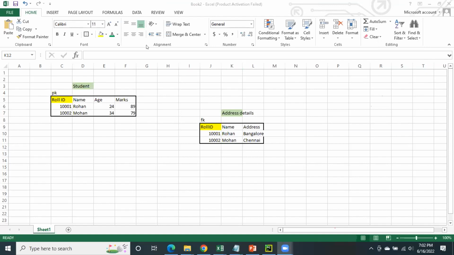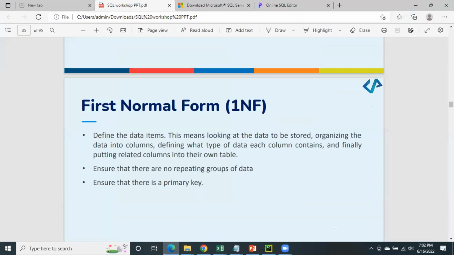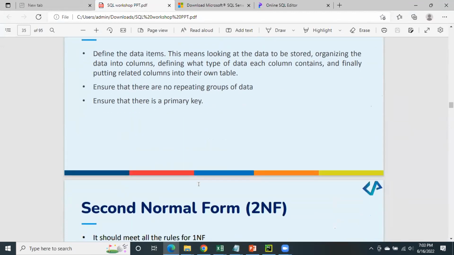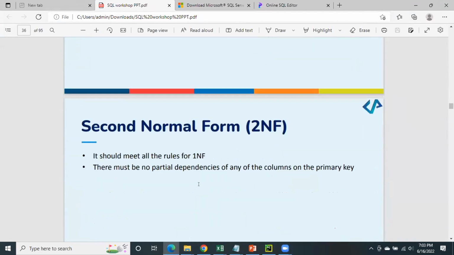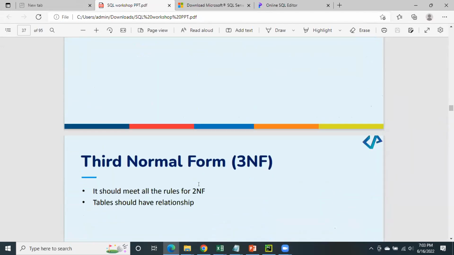Okay. Now all clear. Now let's go back to the slides. So first normal form means no repeating group of data, and then make sure that there is a primary key. Then you have 2NF, that means there should be no dependencies. Now normalization is such a topic which itself can take 1 hour. Considering the time we have got and multiple topics, we'll just do it briefly. 2NF means it should follow all the rules of the first normal form, and no partial dependency should be there on the primary key.